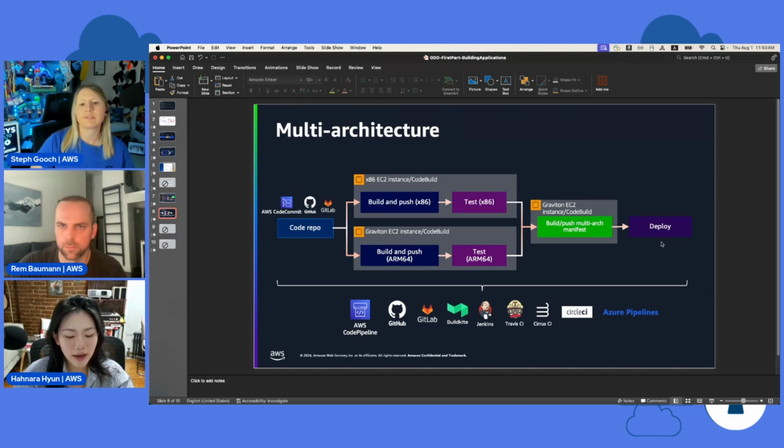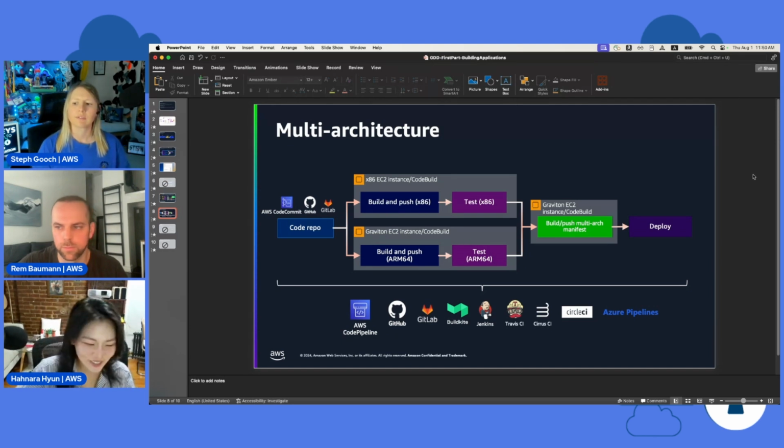So you can have the two build agents like we saw in the CodePipeline and then deploy it there. And you can see here that we have an x86 CodeBuild and an ARM CodeBuild. You want to do native builds with the matching architecture. There's things that can happen if you use things like Buildx and emulation that we can't get into, unfortunately.